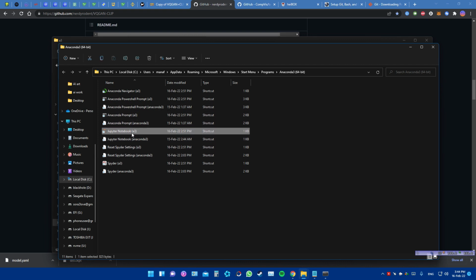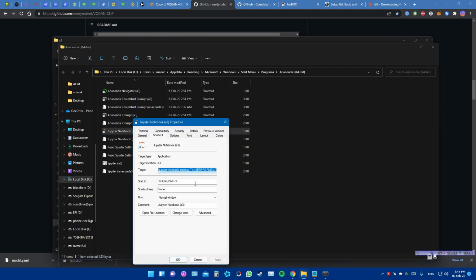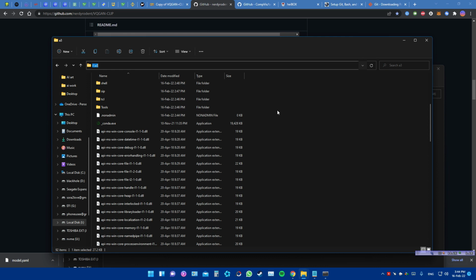So yeah, we just go to the Jupyter notebook and we go to properties. Here we delete this one, and we go to the end of the target and delete this username, user profile. You delete the user profile and whatever else it had, and you're going to need to press space. You make space, and we will have to import our Anaconda folder.